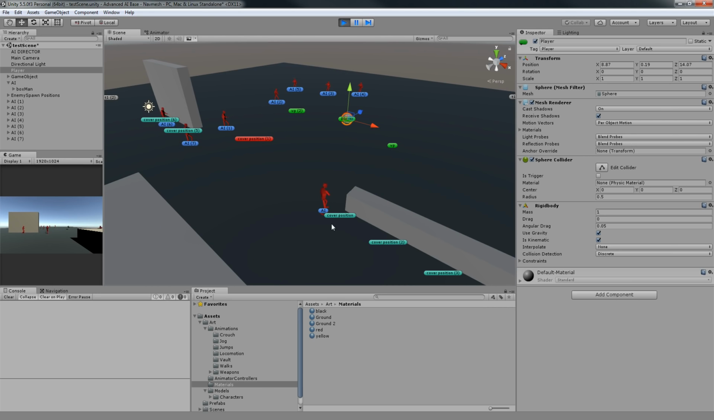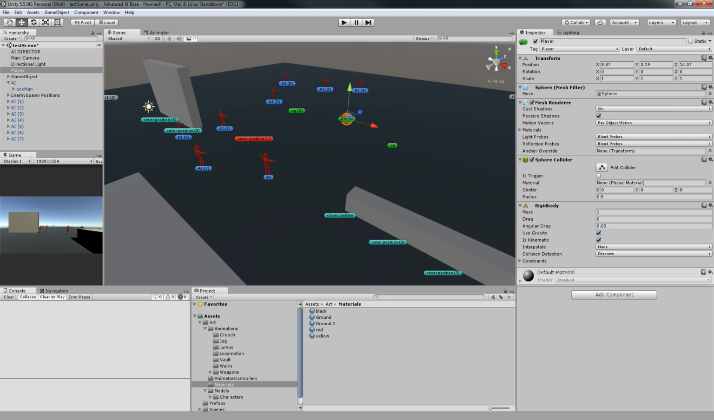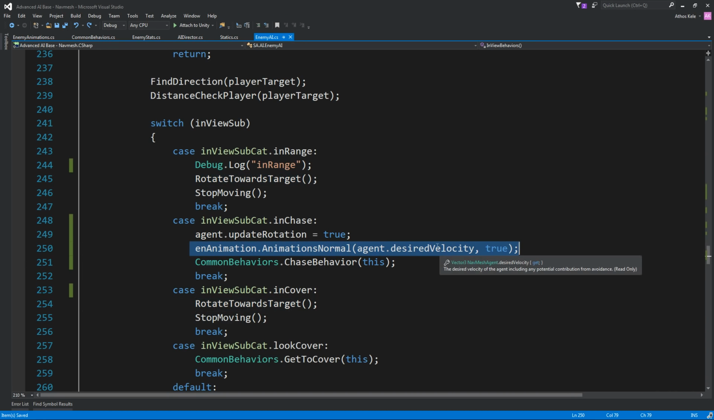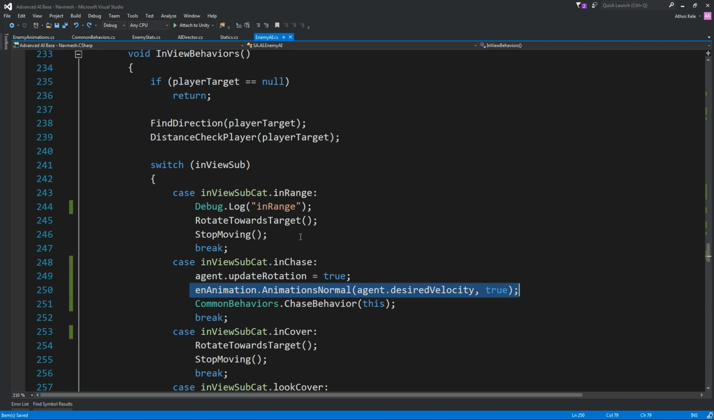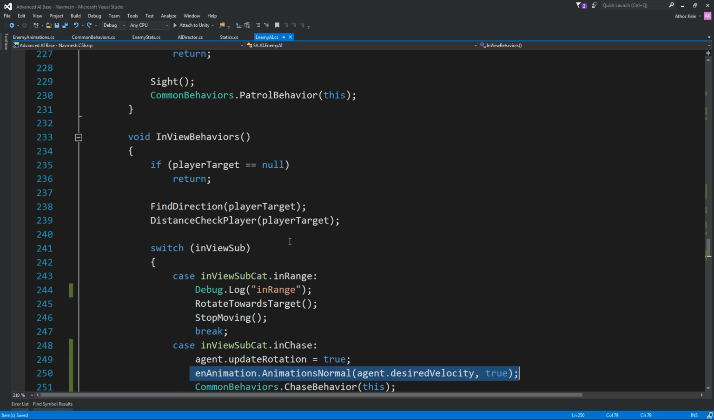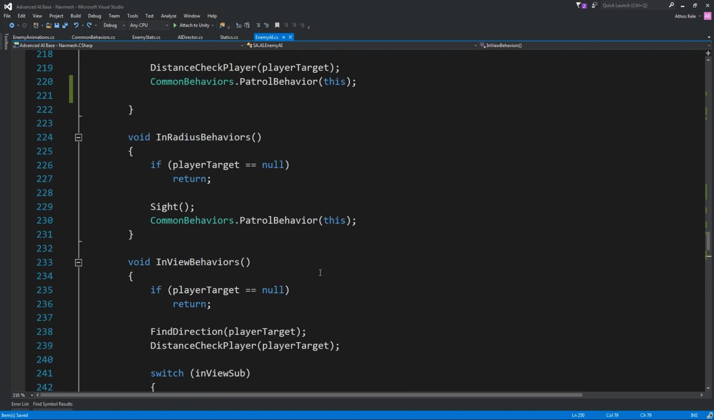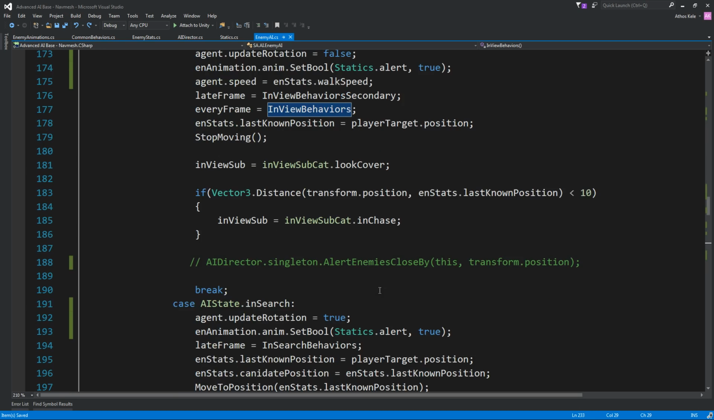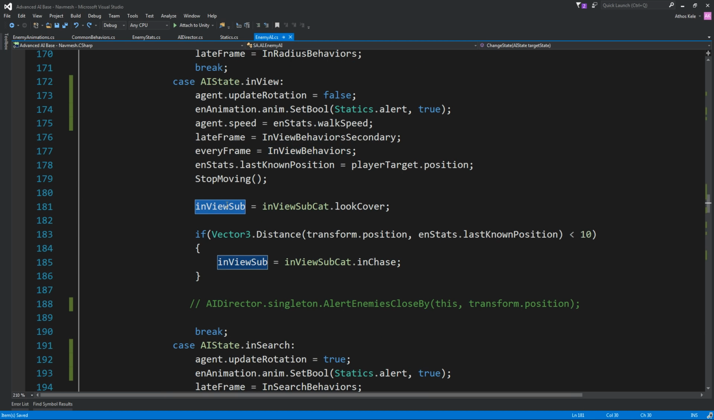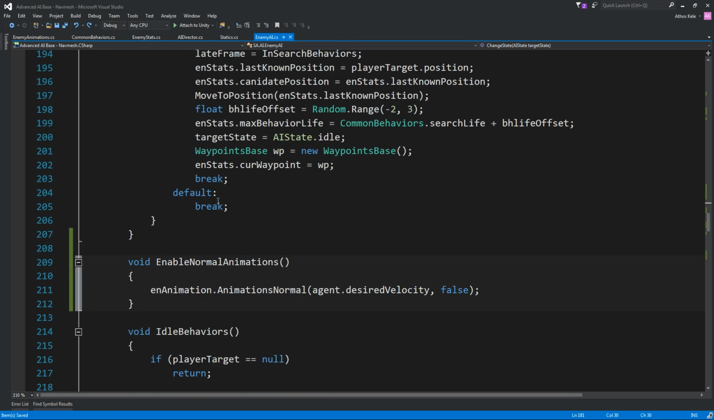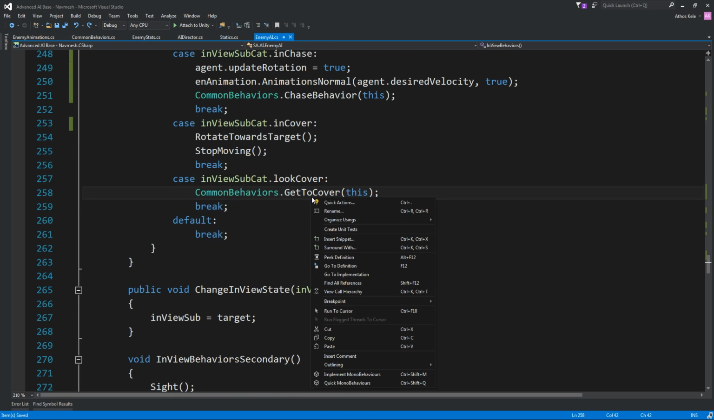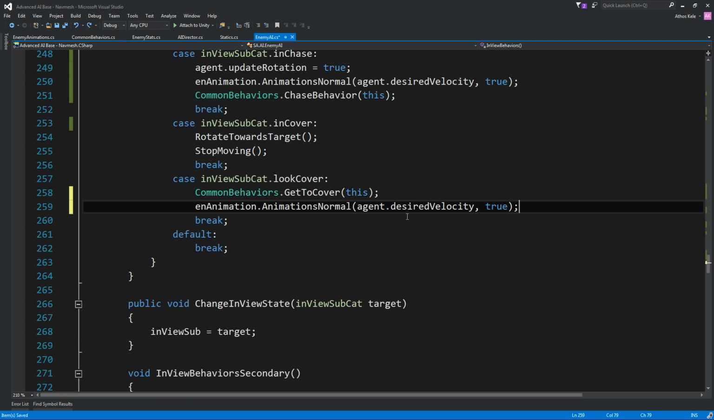Yeah, we don't get animations right now, as you can see, because we never call the animations. So instead of getting that, let's see if we can find it. For some reason I forgot where it was in view behavior, so let's take it all from the start. It's going to check in view sub. It's going to start with look for cover. Look for cover, yeah, this is where we need to actually place it.